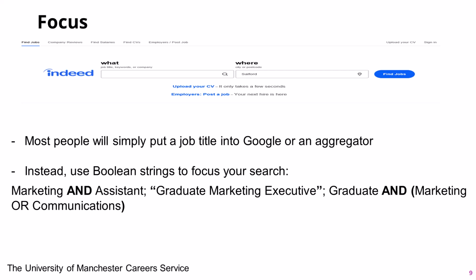Now what most people will do when using these websites is simply put maybe a job title into the aggregator, or maybe even just a term like marketing, which is why it tends to be so frustrating, because what that will do is throw everything up on the screen that might be remotely associated with that job title. So what we want you to do is do something slightly different and use something called a Boolean string. Without getting too technical, a Boolean string acts as instructions rather than search terms.